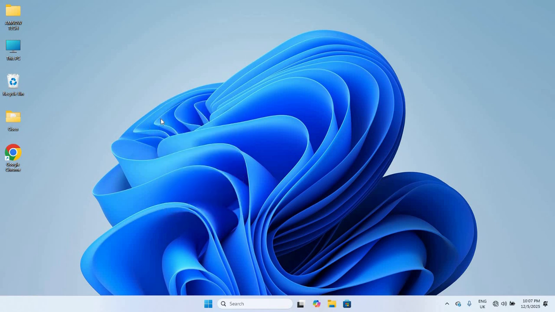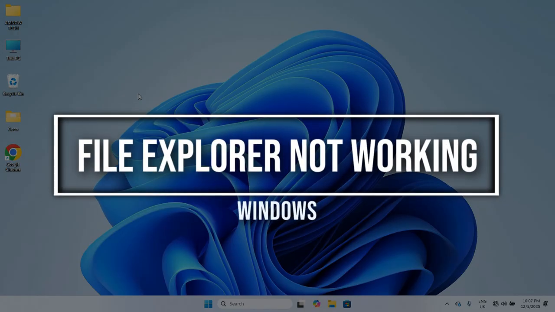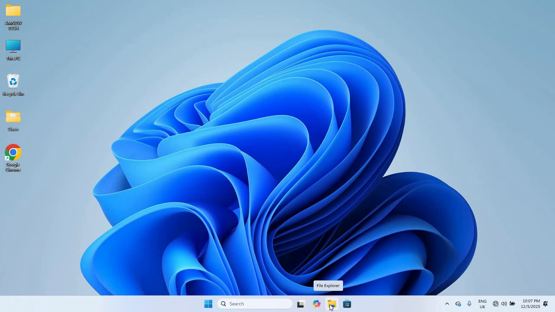Hello everyone, in this video I will show you how to fix your File Explorer not working. With the File Explorer not working, most of the time you have challenges when opening it, or if you open it while you are working on it, then within a few minutes it goes off or it keeps crashing anytime you open it. Don't worry, I got you in this video.